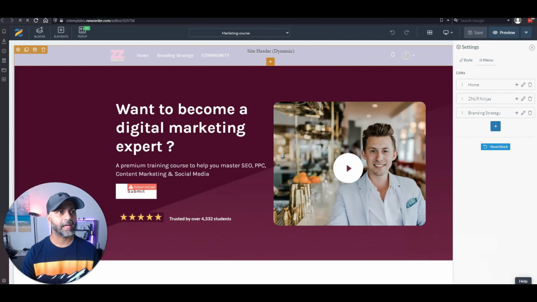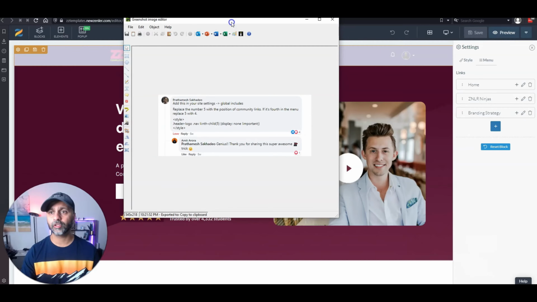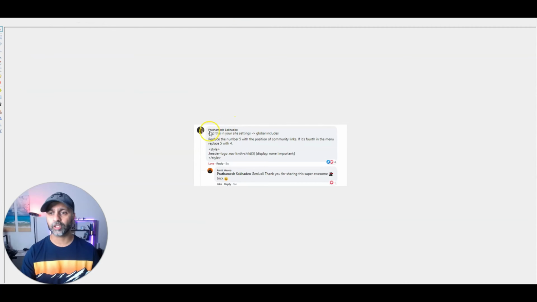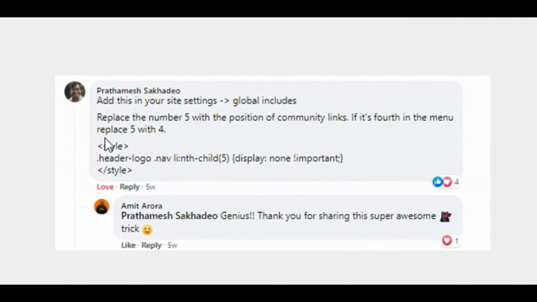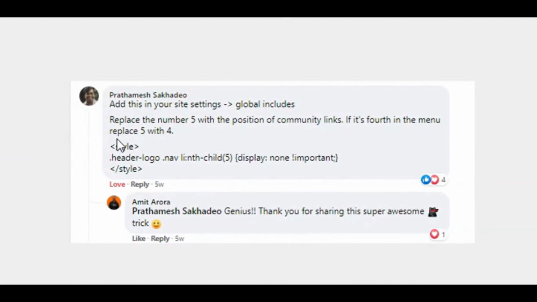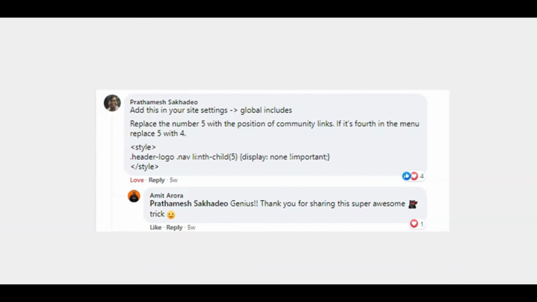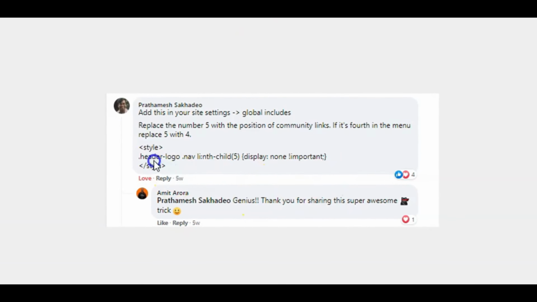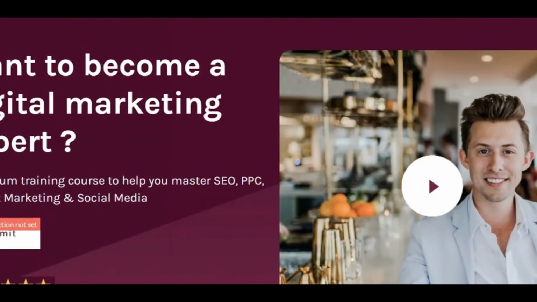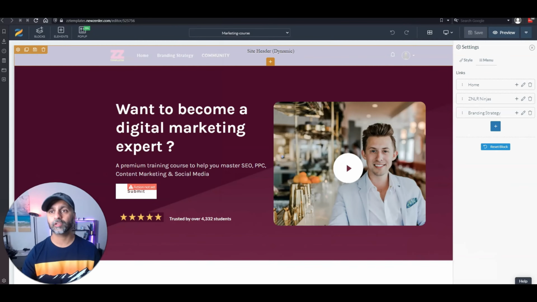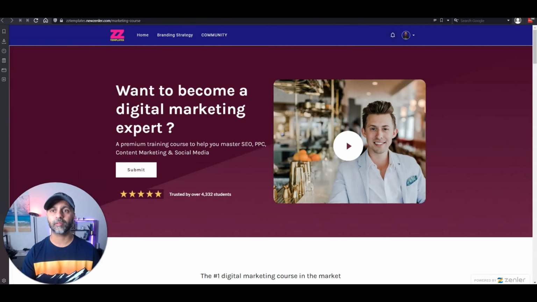However, thanks to one of the Zenler users, his name is Prathamesh, I have taken a screenshot of his suggestion here. So credit goes to you, Prathamesh, for introducing me to this. Based on this CSS code here, you can remove the menu. Now the trick is to know which menu item you need to remove, and it goes from left to right, so this is item number 1, number 2, number 3.